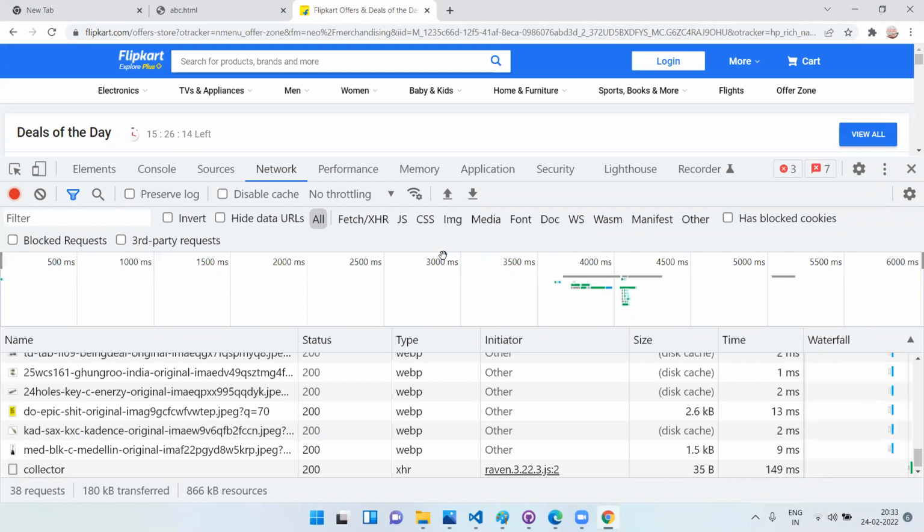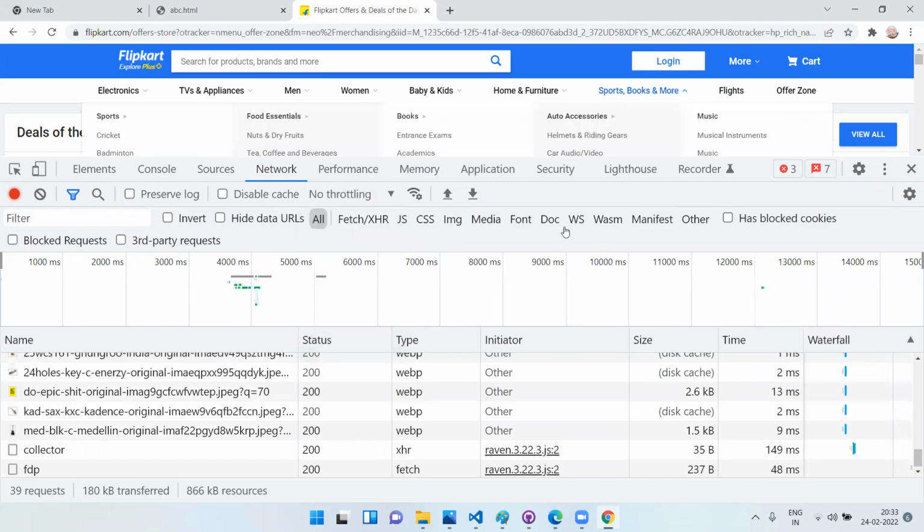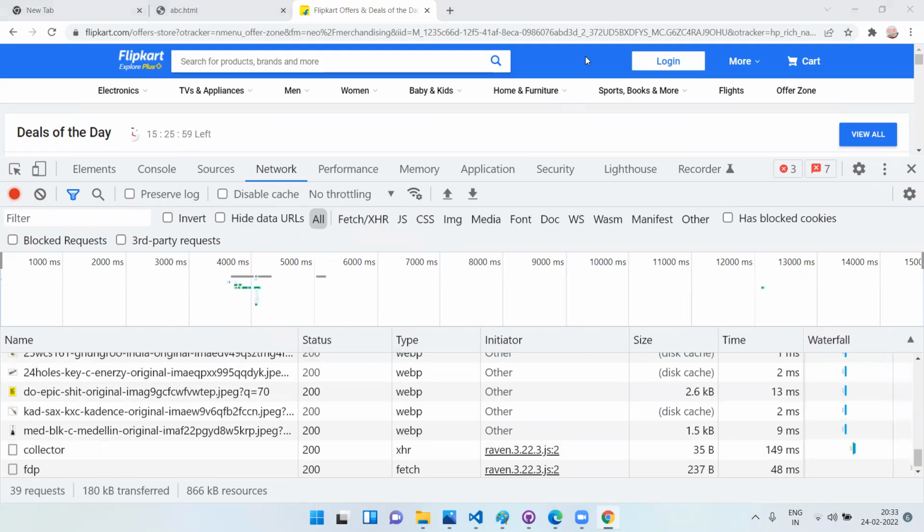We'll be discussing this in depth in React: how we are going to debug it, what is disable cache, what is throttling, what is fast 3G, slow 3G. All these things we are going to discuss, and we'll be doing some testing in that. It's an API call, and how API calls happen in React we will see.